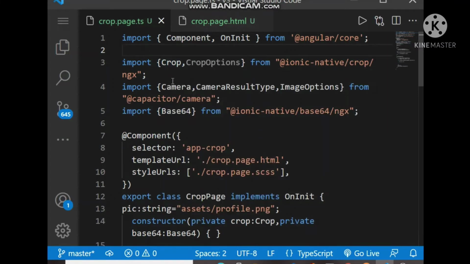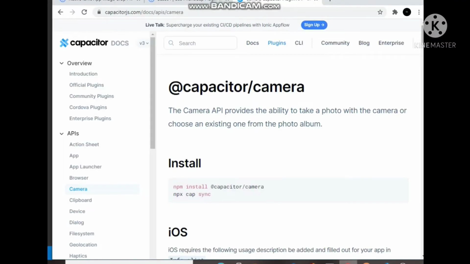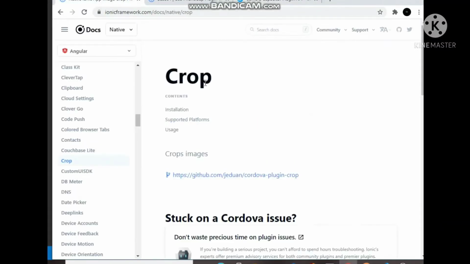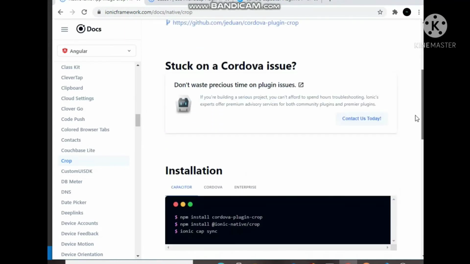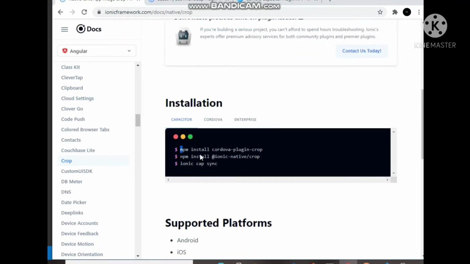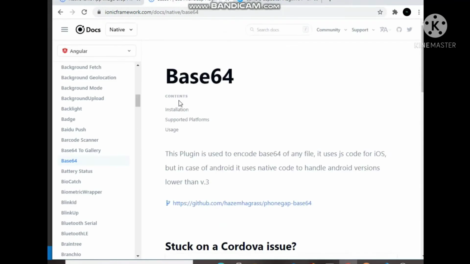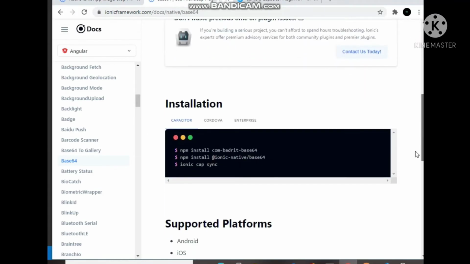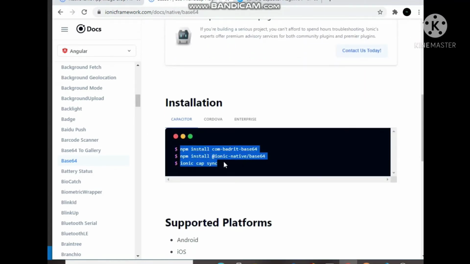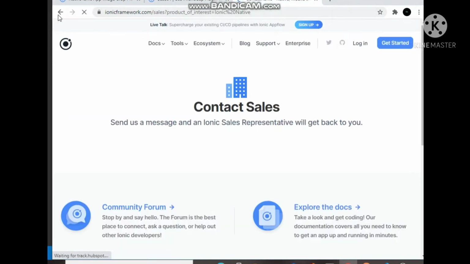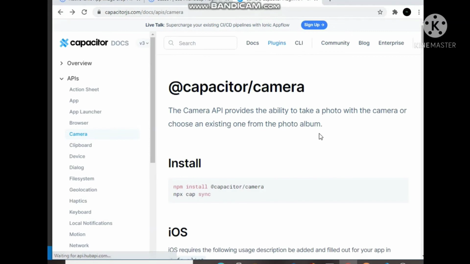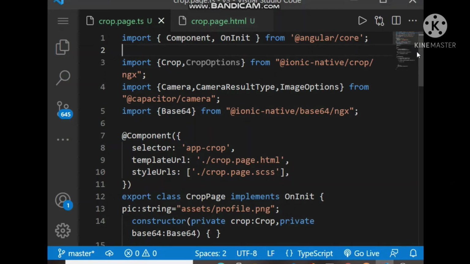And now we can check the code. In this code we use three plugins. First is crop, second is the capacitor camera plugin, and third one is base64. This is for crop; you can install it by this command. And this is Ionic Native base64; you can install it by this command. And this one is the capacitor camera plugin. So let's check in the code.